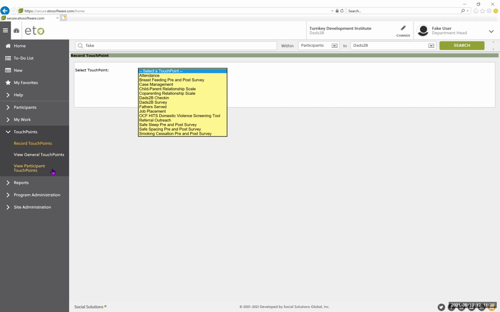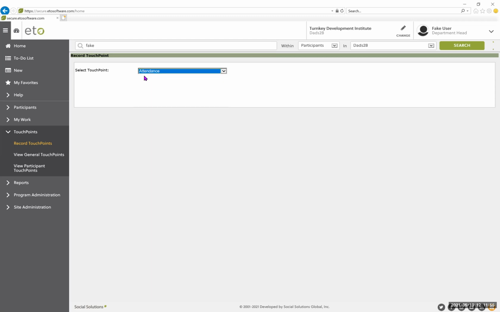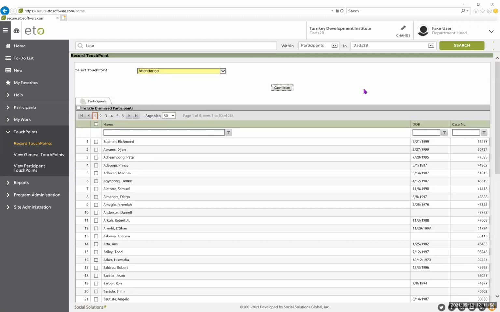These other two sections give you the ability to view touch points as well, but it's much easier to do that from the dashboard eyeball, as I showed you there. So I'm going to show you how to take this attendance touch point. It's quite easy. When you select the attendance touch point, a list pops up of all of the active participants in the Dads to Be program. You see there are 254 current participants in Dads to Be.